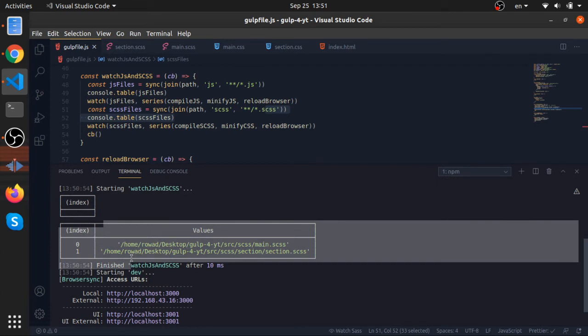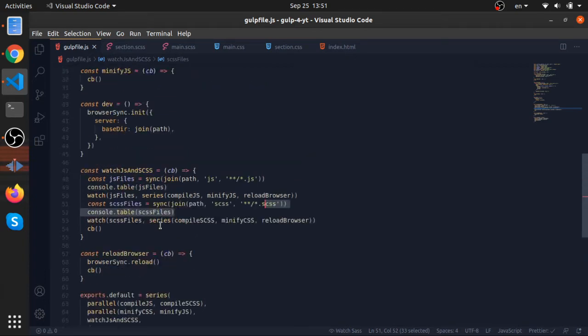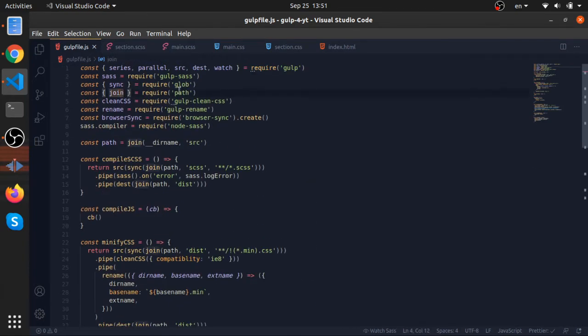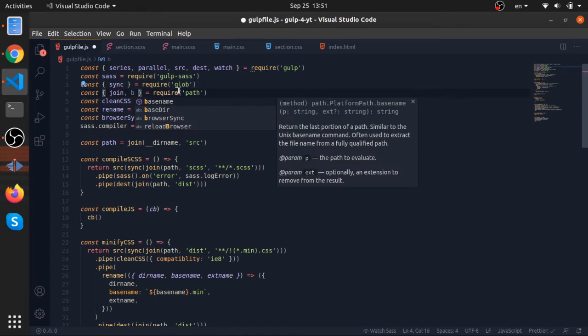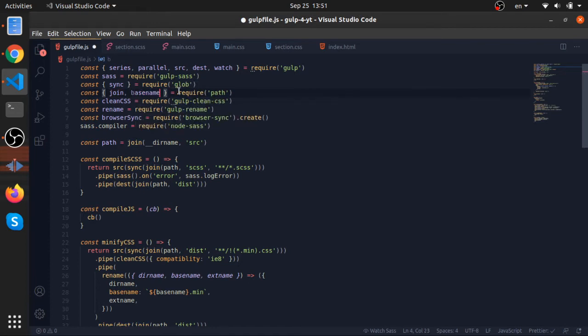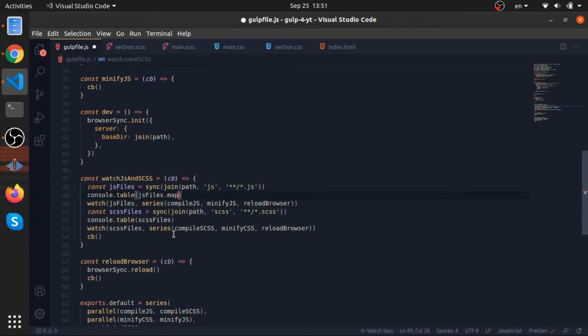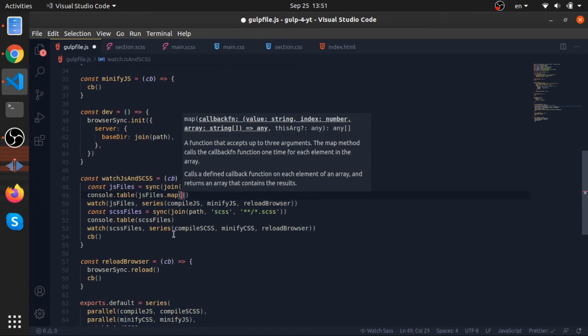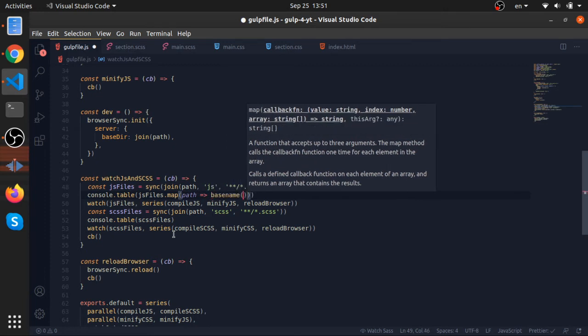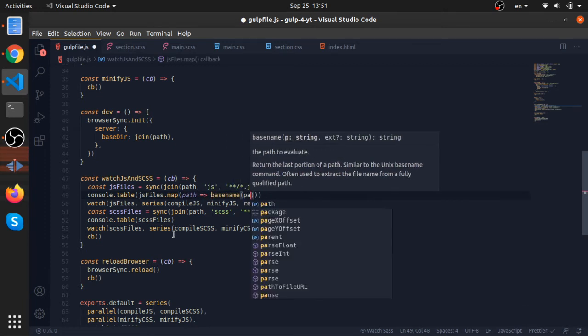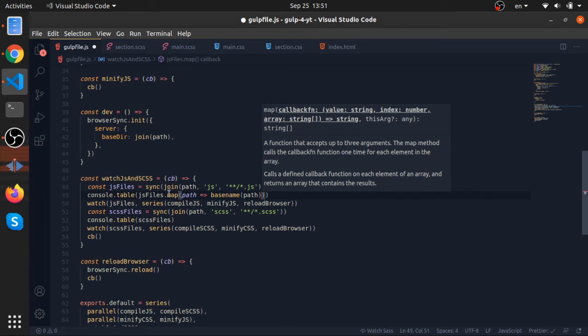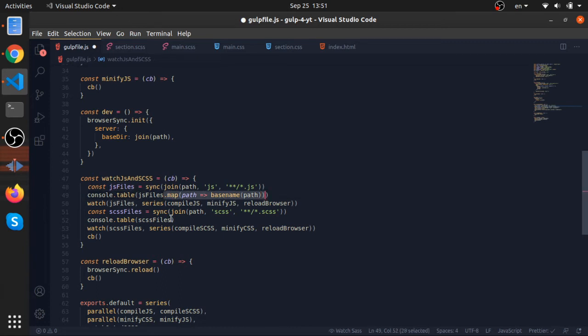These are the JavaScript files and these are the SAS files, as you can see. But let's make the output a little bit more clear. So what I will do, I will get the base name from the path module, which is already built in Node.js, and I will map these. So map each path, I will pass it to the base name. This will return only the file name from any path you have, which is very nice. So I will copy this and put it here.